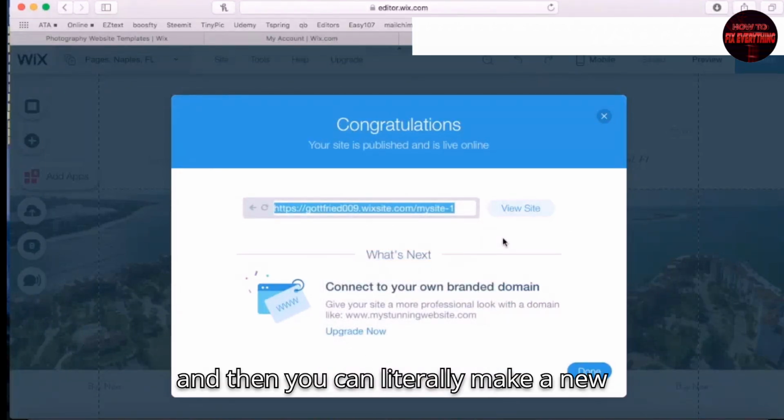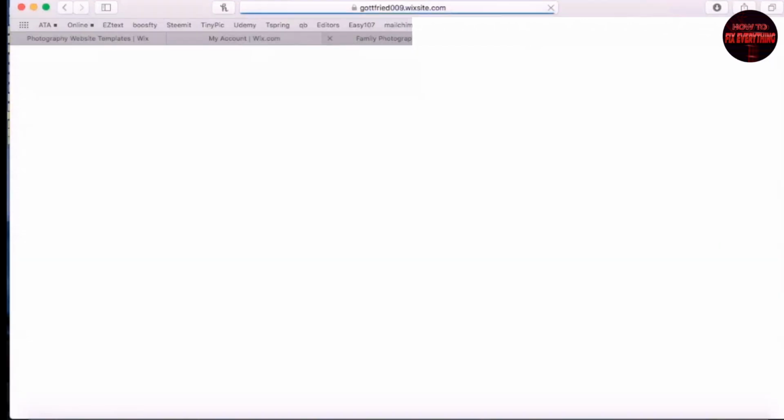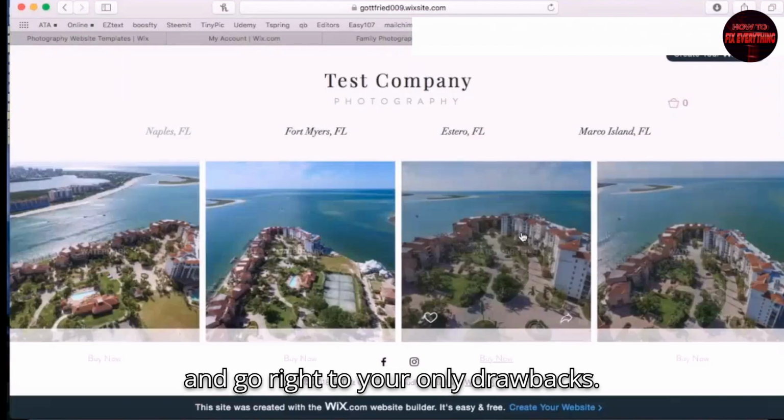So you can copy this, and then you can literally make a new tab, paste it, and go right to your site.